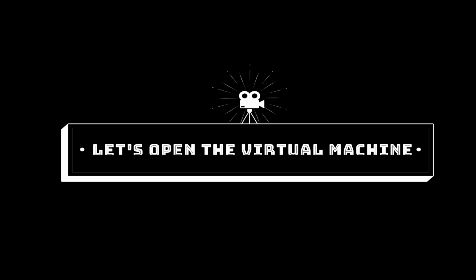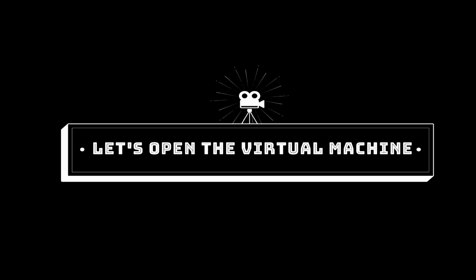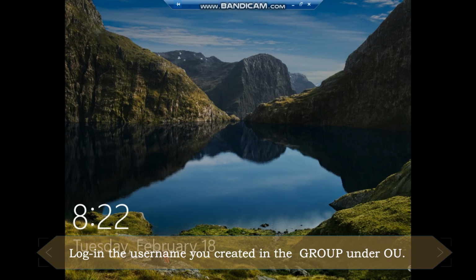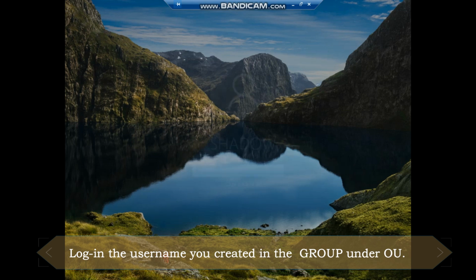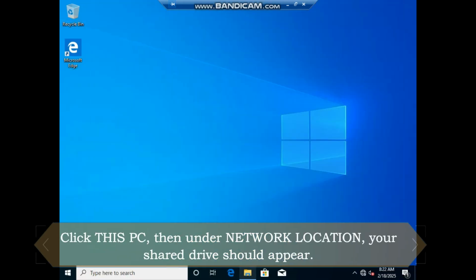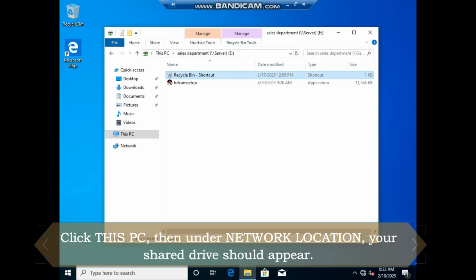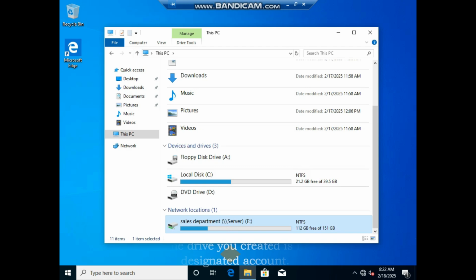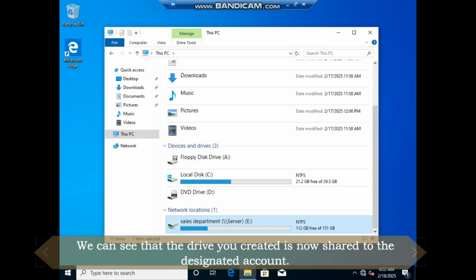Now it's time to log in the username that we created. Let us now open the client side. I am using a virtual machine. I will now log in the username that I created in the group under the organizational unit. After I log in, I press This PC, then under Network Location, your shared drive should display. We can see that the drive we created is now shared to the designated account.